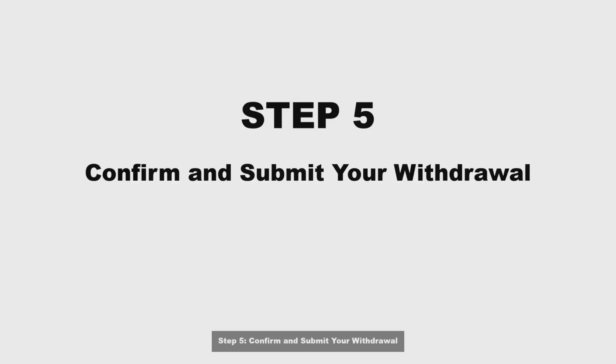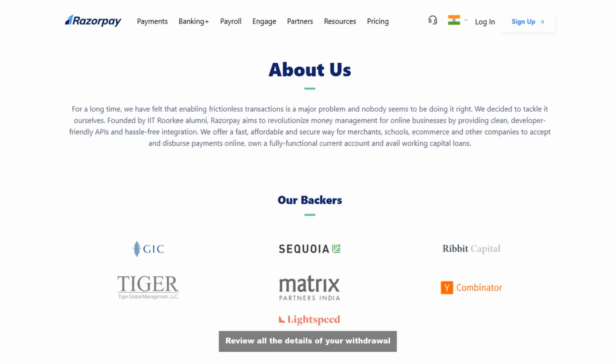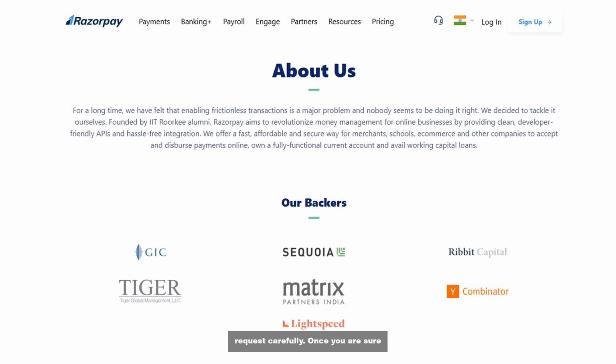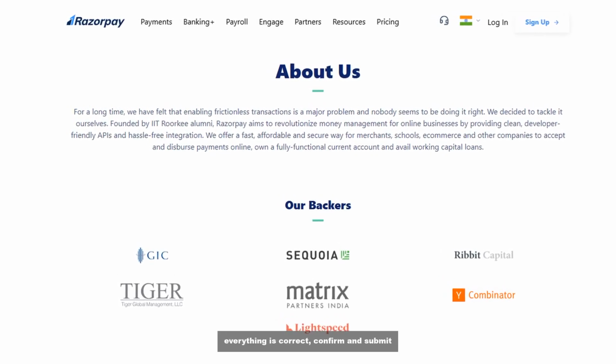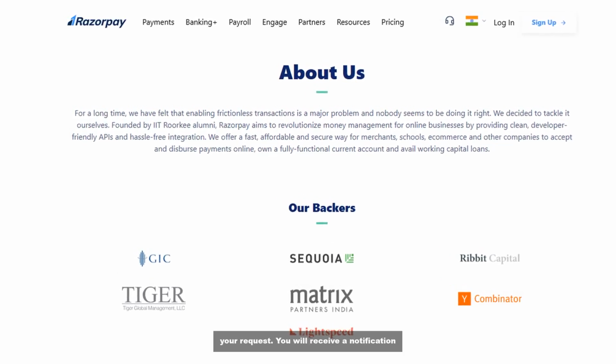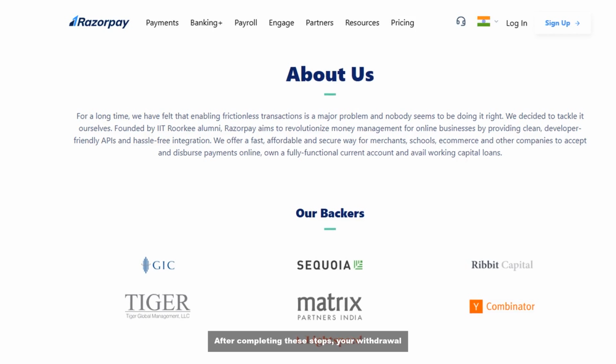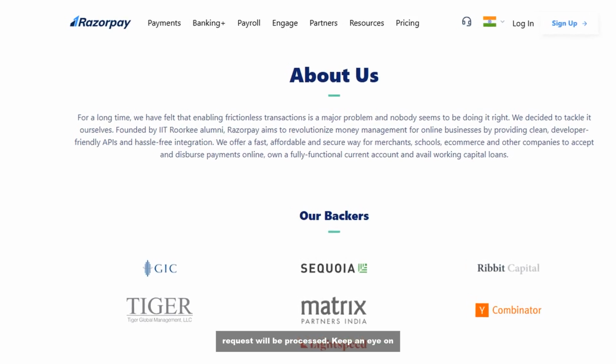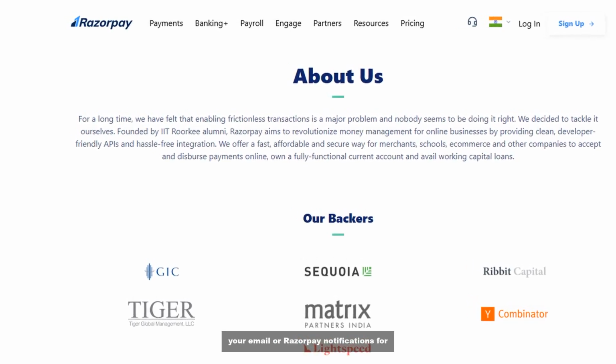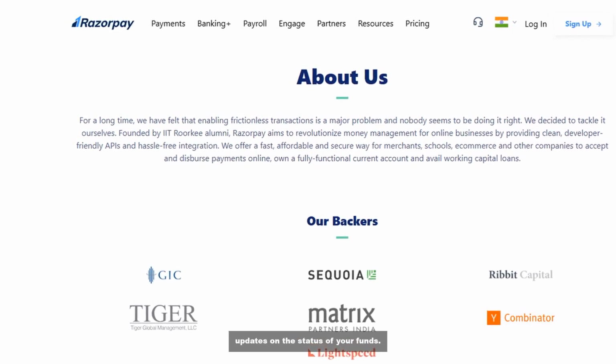Step 5. Confirm and submit your withdrawal request. Review all the details of your withdrawal request carefully. Once you are sure everything is correct, confirm and submit your request. You will receive a notification regarding the status of your withdrawal. After completing these steps, your withdrawal request will be processed. Keep an eye on your email or Razorpay notifications for updates on the status of your funds.